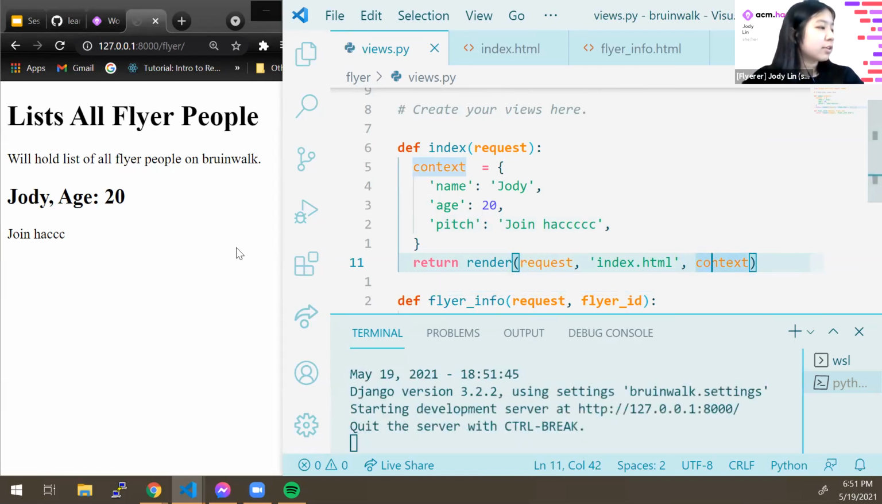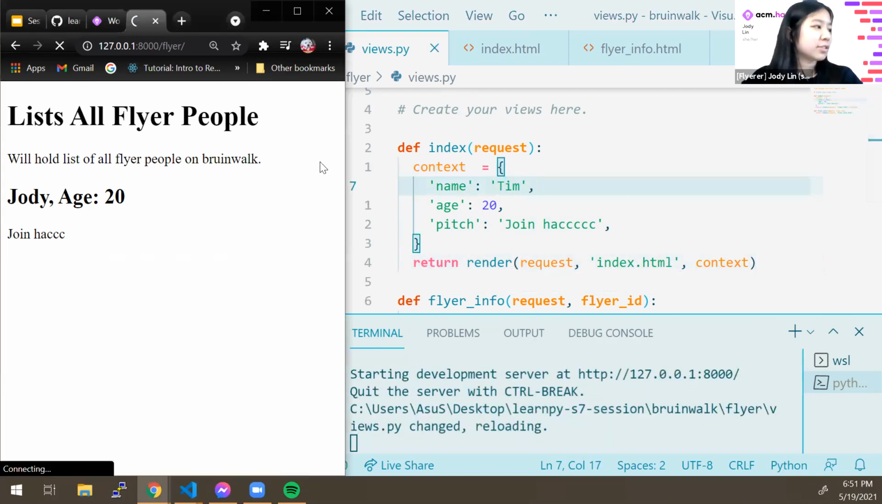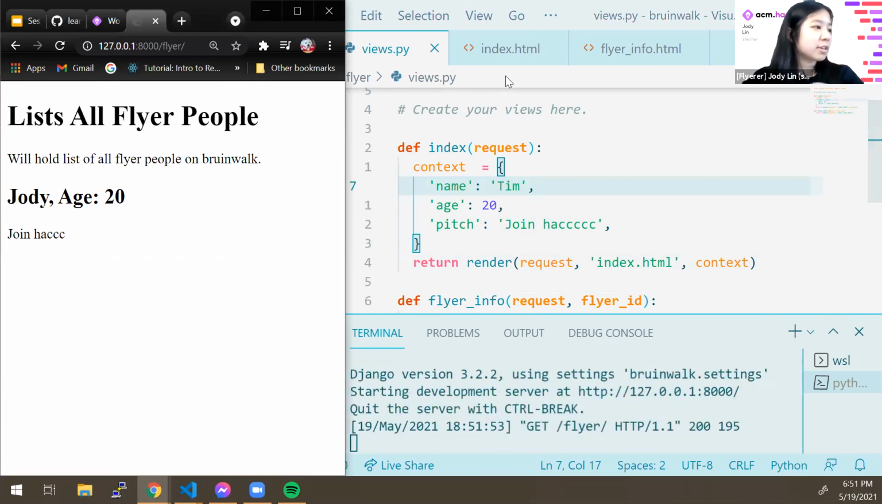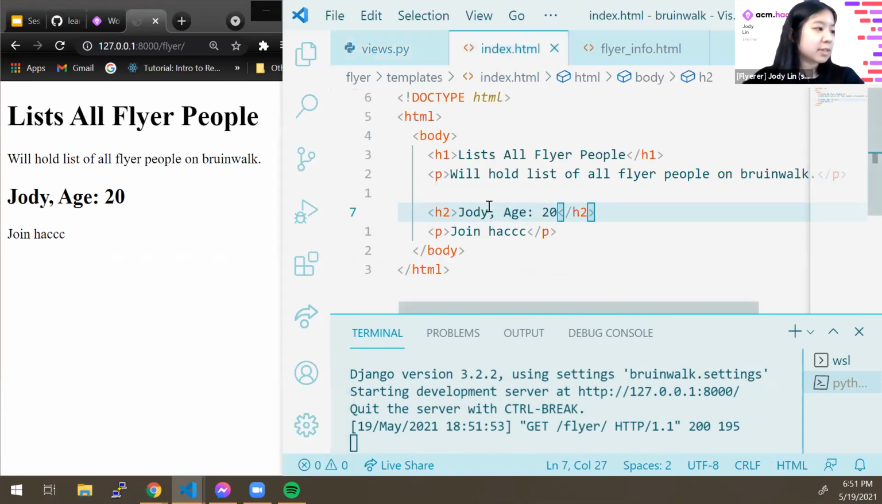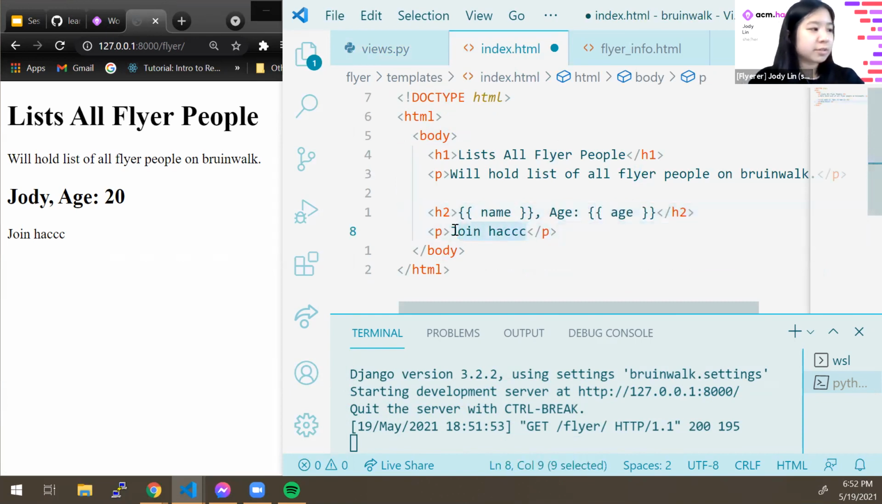All right. So it looks like it worked, but it's actually hard coded. Like if I change this to Tim, this doesn't show anything. That's because this is still hard coded. So in our index.html file, we're going to go and replace some of these. So we'll just replace this with name. We'll replace age with age, and then pitch right here.